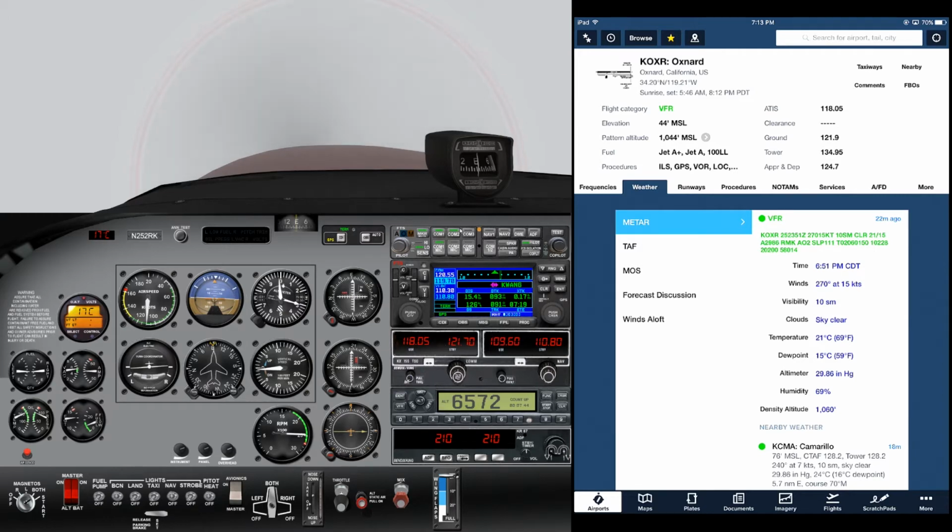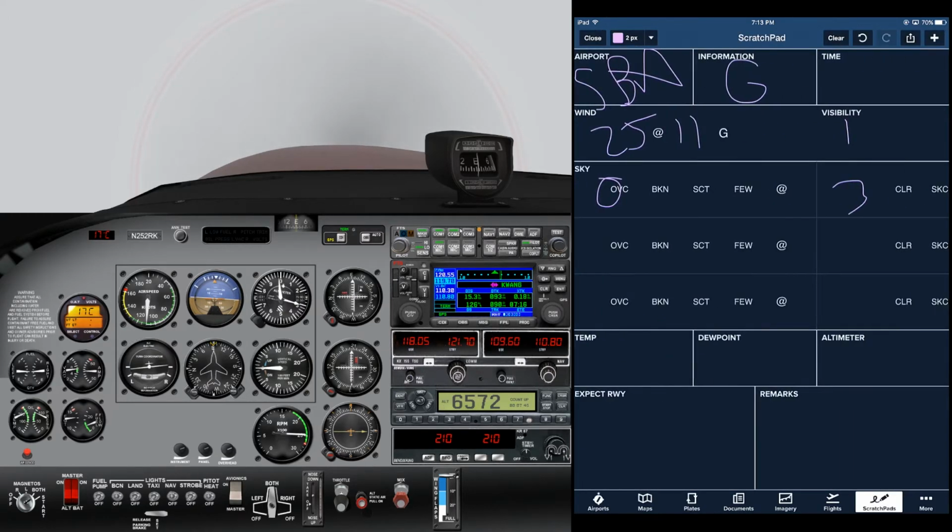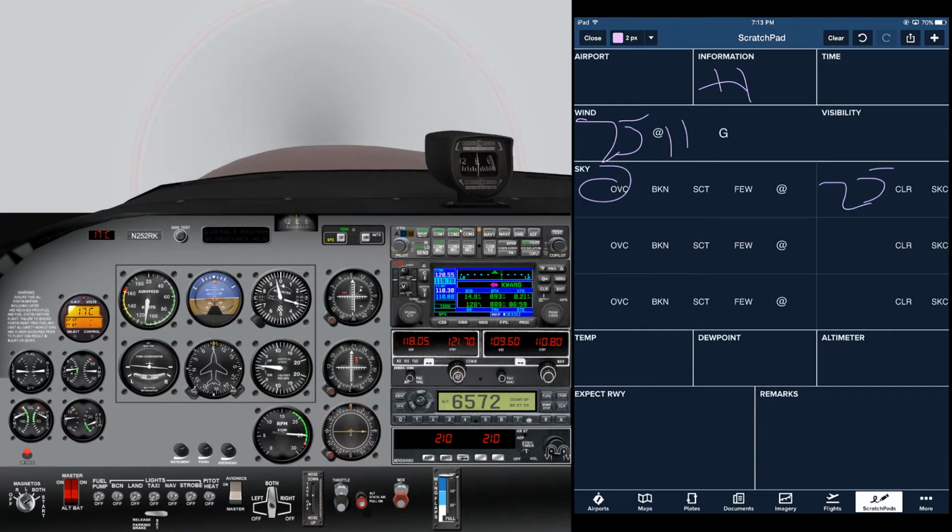Oxnard Information Hotel. Perfect. 000 Zulu weather. Wind 250 at 11. Visibility 1. Rain. Sky conditions 250 overcast. Temperature 2.23. Altimeter 2991. Arriving runway 25. Departing runway 25. Advise on initial contact. You have hotel. Okay, so we have hotel.